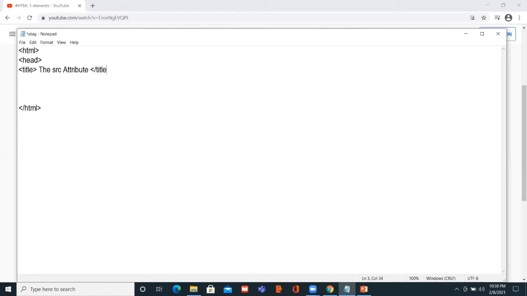End title tag and end head tag. Then we'll use the body tag. As I have already told you, whatever we write in the body tag is what we can see on our web page. So we are going to give the heading here. The heading we are going to write is the SRC attribute, because we are going to explain this SRC attribute on this web page.